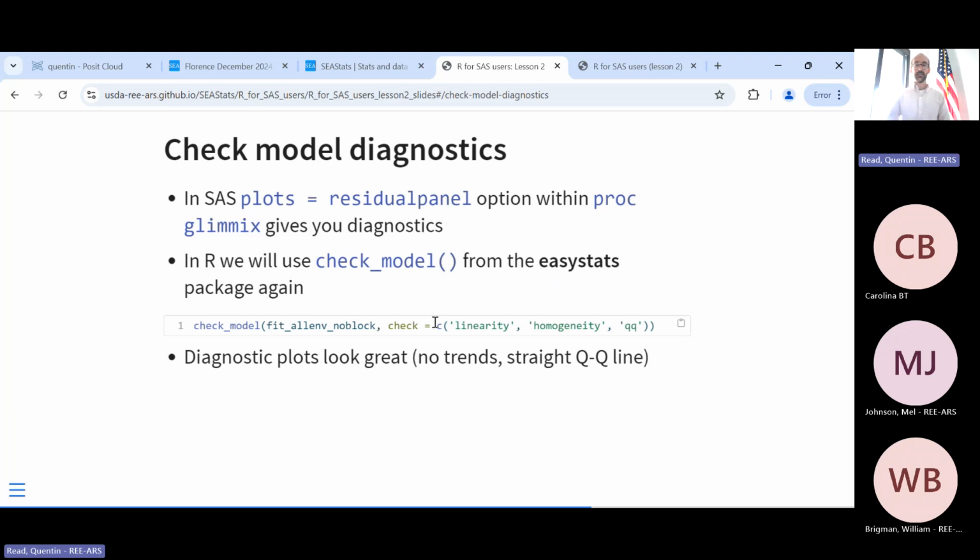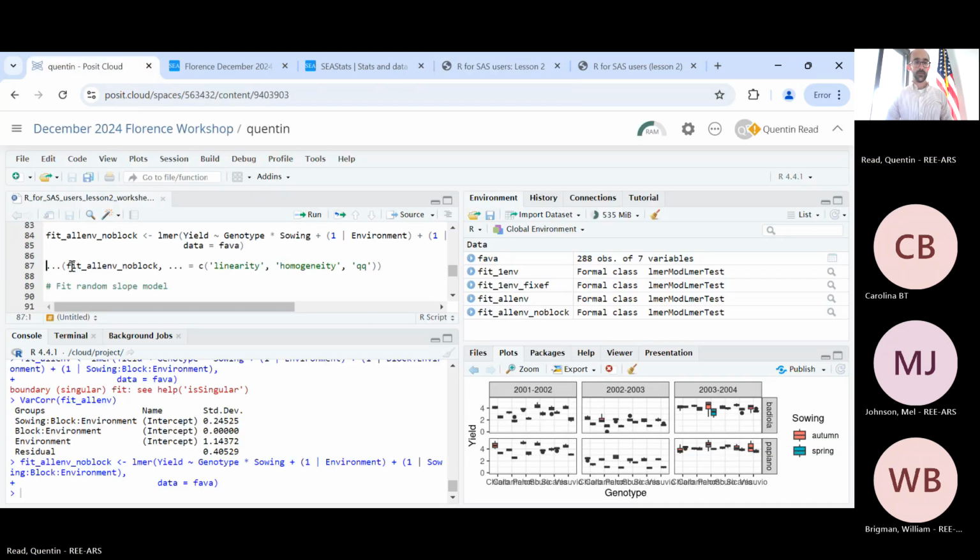We're going to use the check model function again to get some of the diagnostic plots. I've added some extra code to only produce the ones that we care about. In the previous lesson, I didn't do that, and it spit out a bunch of plots that I didn't even mention. But here, we're just going to look at the ones we care about. We're going to use check model for that. Check underscore model is the function, and check is the name of the argument that means show me only these plots.